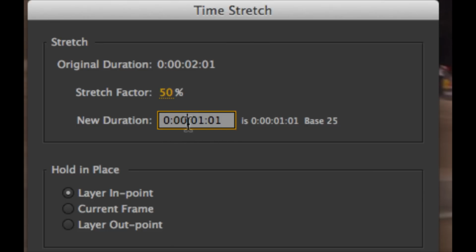I've actually relied on this more than the percentage, because I get to define the exact duration that I want this clip to be. If I wanted it to be 10 seconds, I can put the new duration down there as 10 seconds, and then it will do the heavy lifting and figure out the time stretch percentage for me. Okay? Let's just go ahead and confirm this.